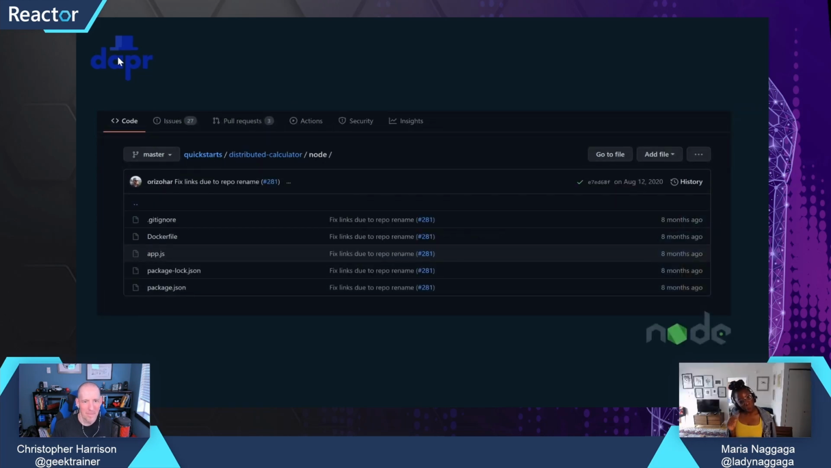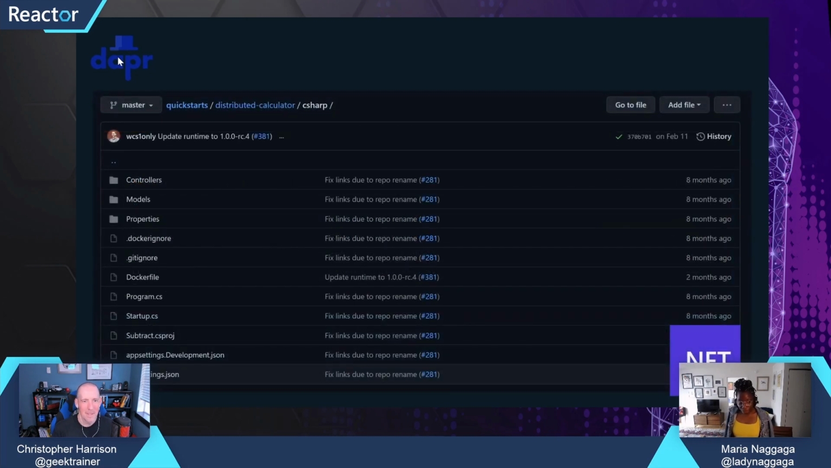In Node, it gets a little bit more complicated, but you still have a few files, but it's really the app.js plus the package dependencies. Okay, this is C sharp. This is .NET. You have a program.cs, a startup.cs, you have your properties, you have your models, you have your controllers. This is to build a calculator app. That's not good. No, it's not good, right?